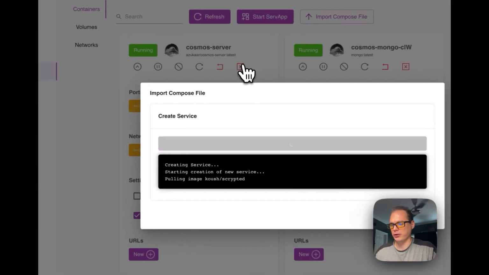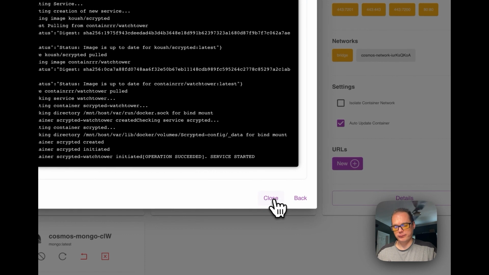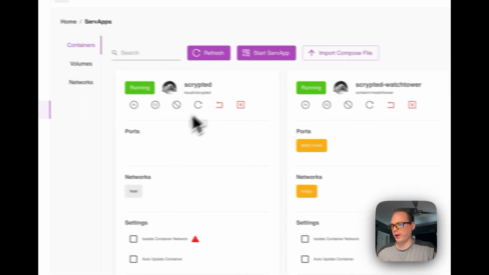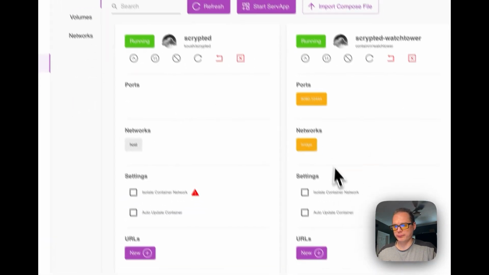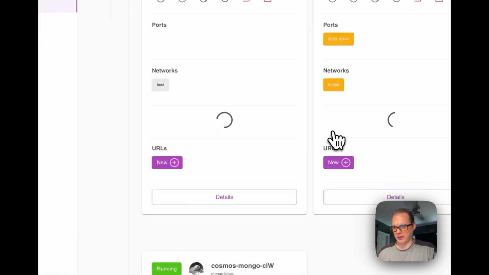And then we're going to say create service. It's going to pull the images, start the service, and then it will have the service running over here. I'm going to say isolate the container network.